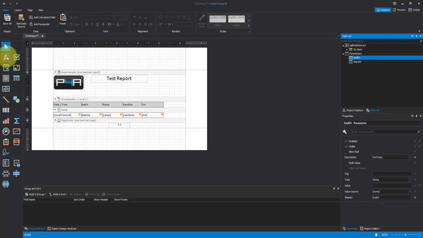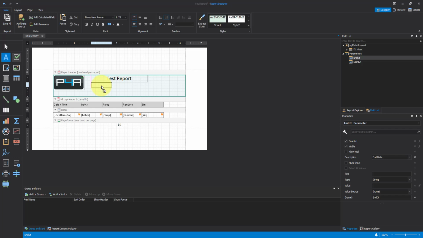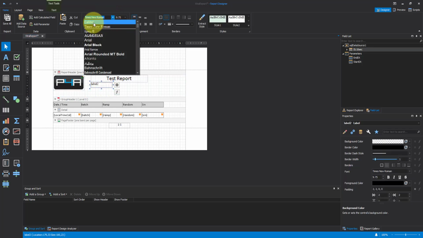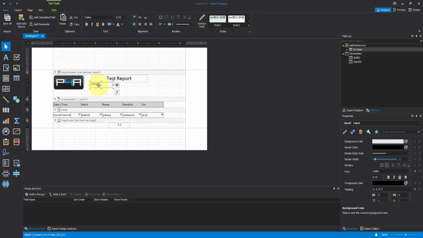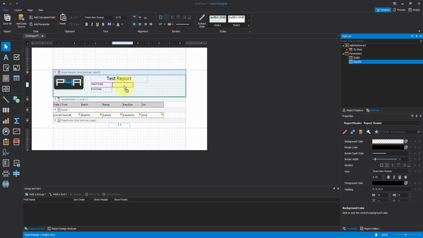Now what I'm going to do now is put a couple of labels onto screen just so we can see what the data is that we're passing in. So I've changed the font and I'm now going to change the text. I'm going to copy and paste this so the formatting is exactly the same. Just pop it underneath and put in the end date. Now from my parameters list, I'm going to drag these over and line them up.